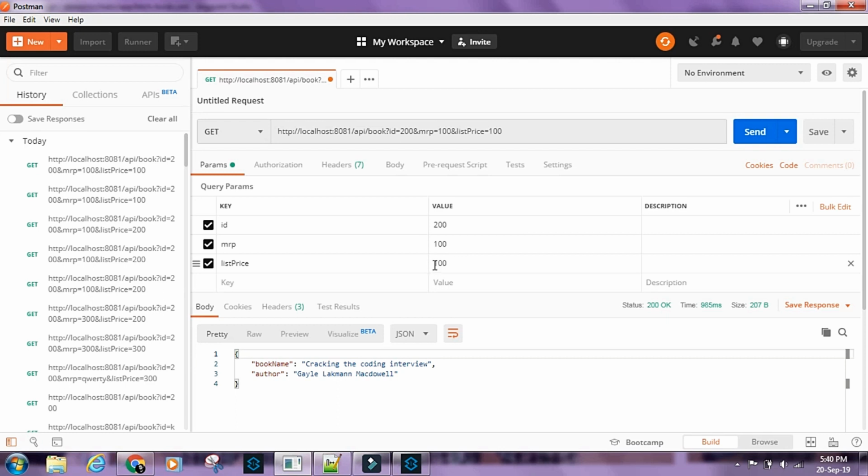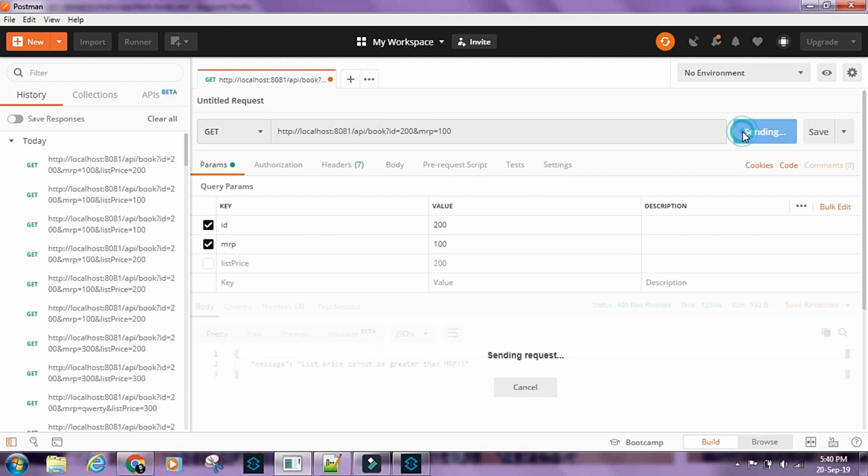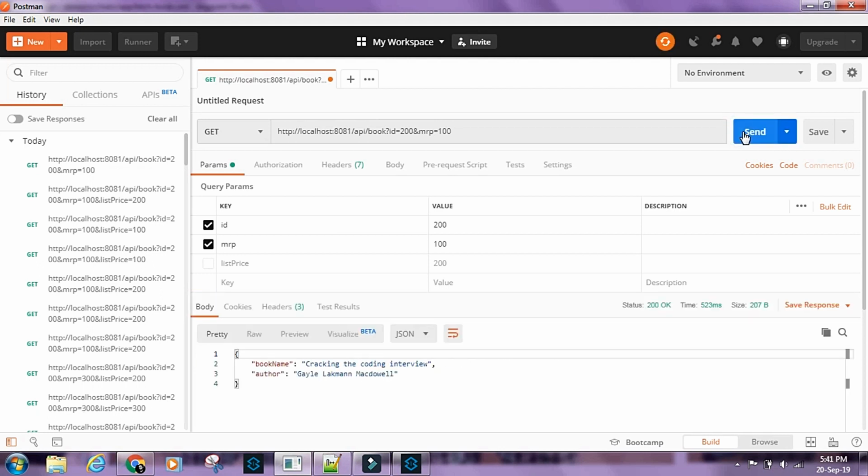Okay, so if we set the list price as 200 now, let's see what happens. Okay, so this is what we wanted, and if we just don't send any of these, it should still work because these are not mandatory fields, and if both of them are present, only then the validation would work. So this is what we wanted, and we finally got it.